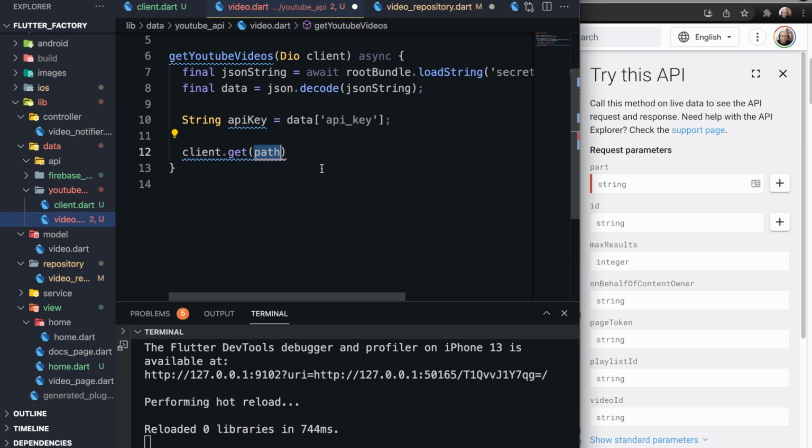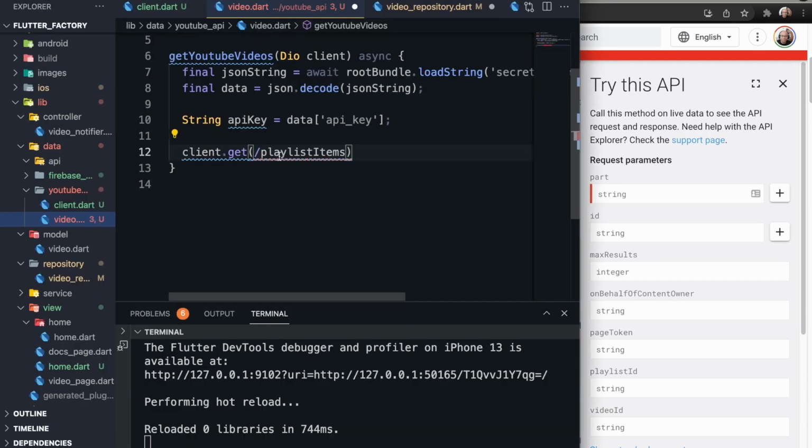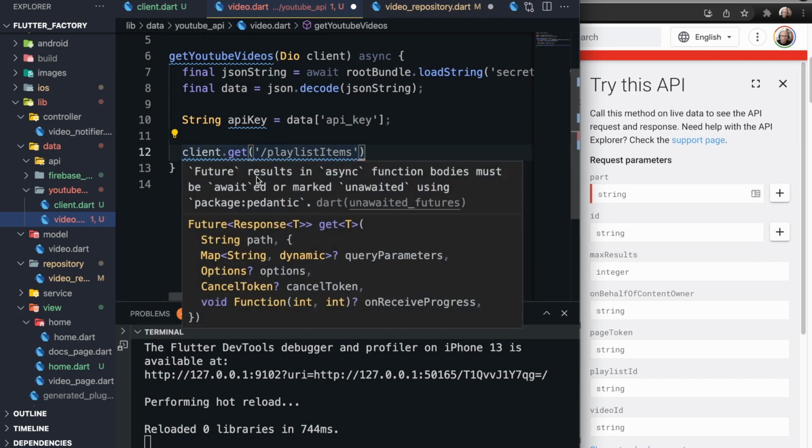Now we want to pass the path to that playlist call here. We already have this as the base URL. So now let's just copy this part and paste it into here, in quotes. So that's one thing, right? So let's go over here. So we have get, and we have the path here.